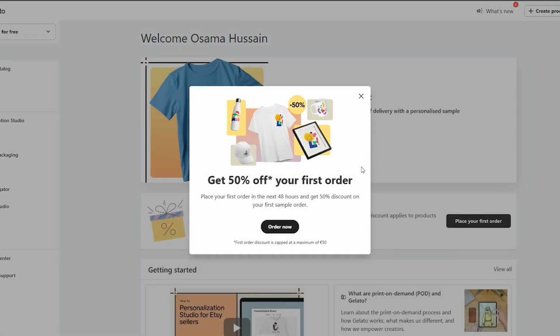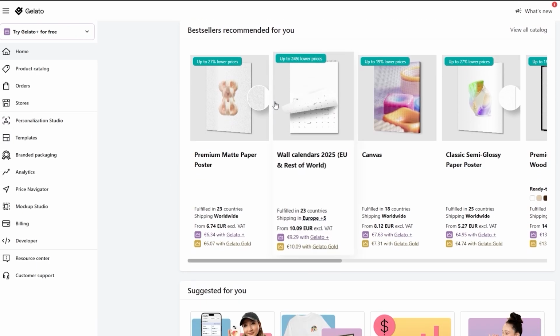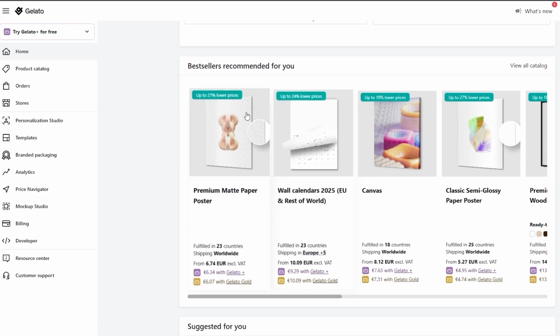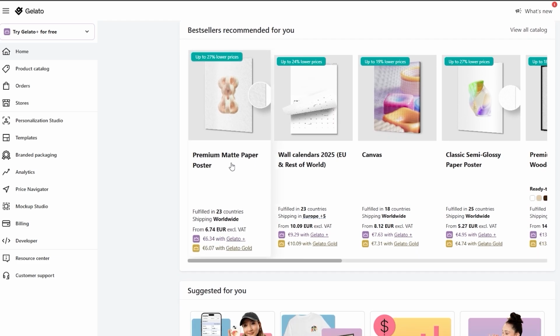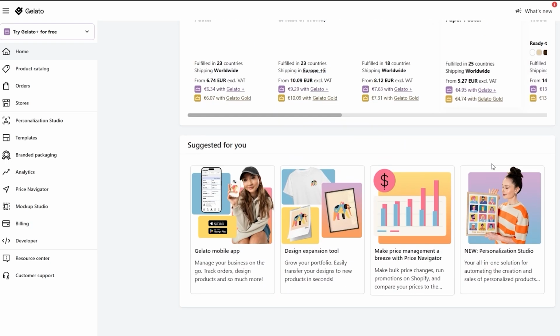Here you can go ahead and get started with Gelato. And now we're going to go ahead and create our first product, show you how you can create the product, how you can connect to your store. And yeah, so right here you can see this is going to be your dashboard. Here you've got the best sellers recommended for you, like you've got the matte wallpapers, posters, wall calendars. You've got the canvases, classic, semi-glossy, whatever you want, right?